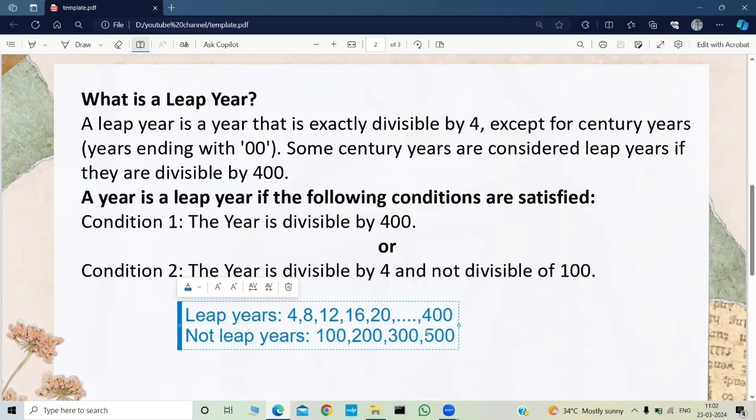And after that, 500. 500 is not divisible by 400, so it is not considered a leap year. And later 600 and 700 are also not leap years. 800 is divisible by 4, and it is a century year, but it is divisible by 400. The year which is divisible by 400 is considered a leap year.